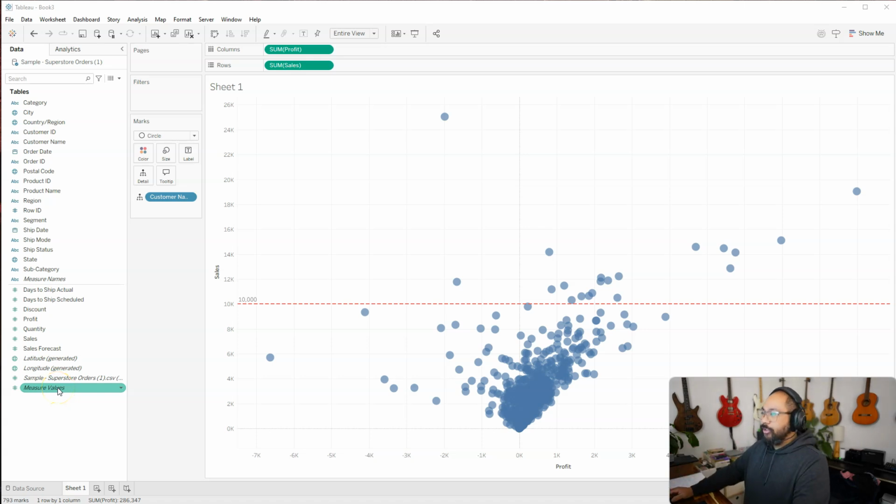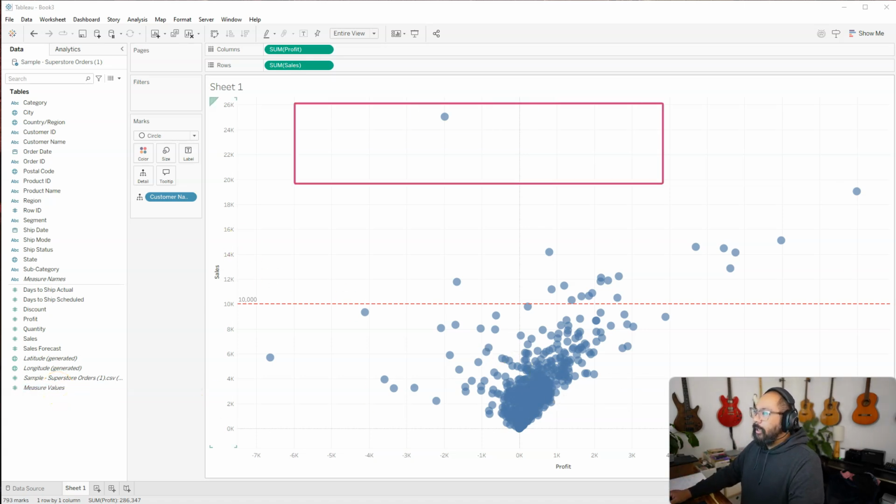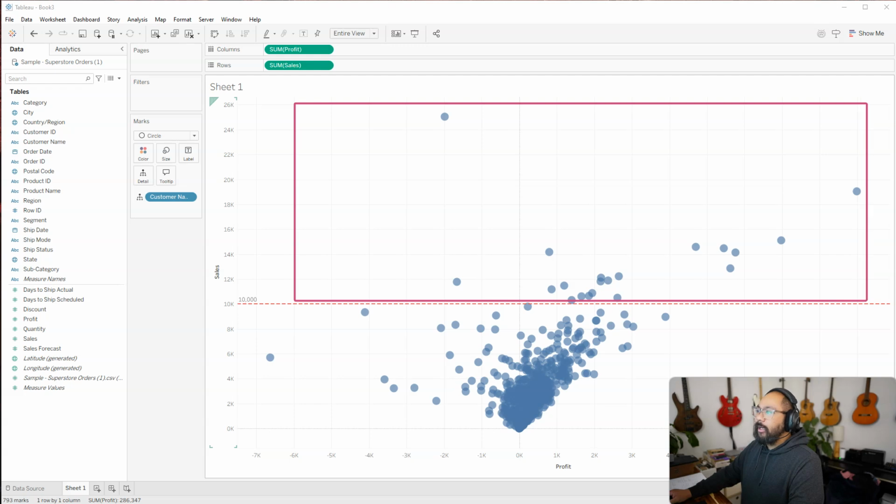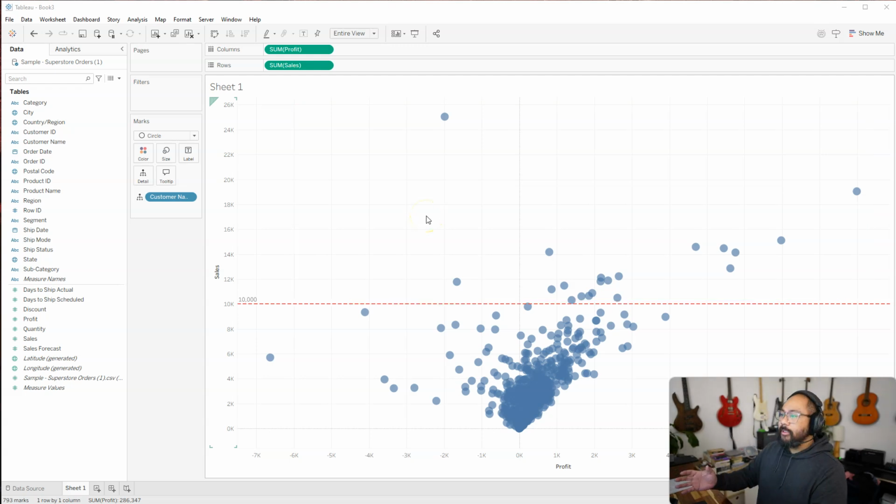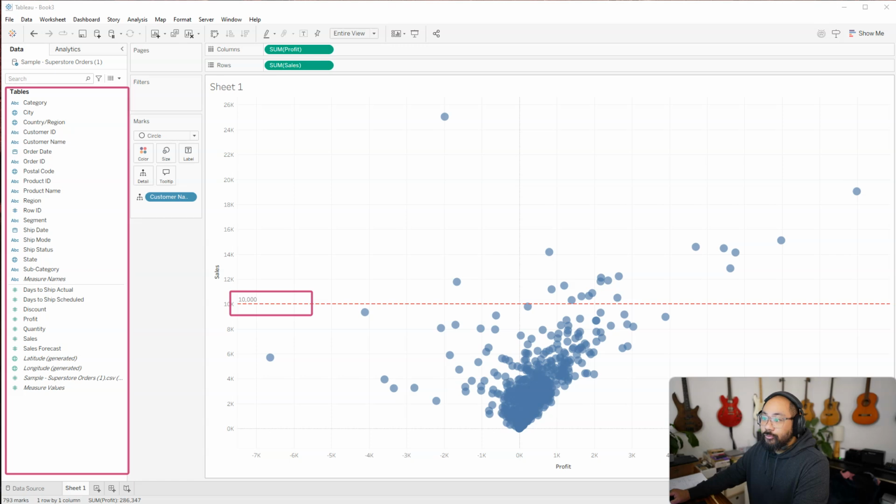If I had a visualization like this, how would I go about coloring anything that is above 10,000? How do I do it dynamically and automatically? Let me show you. So the key with this is that we need to actually store this value as a value in this section right here.